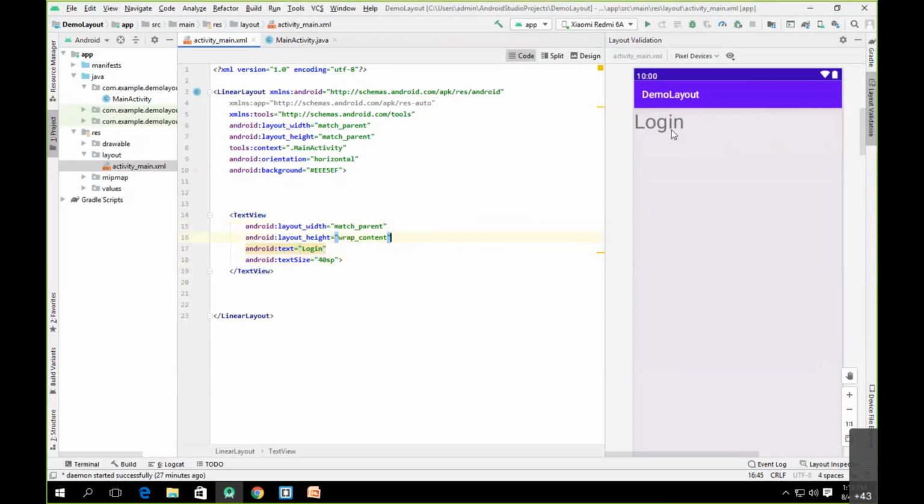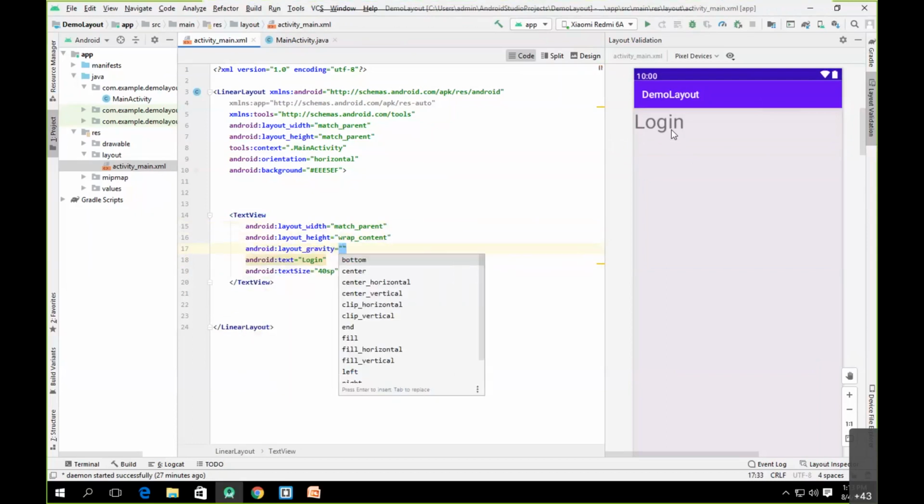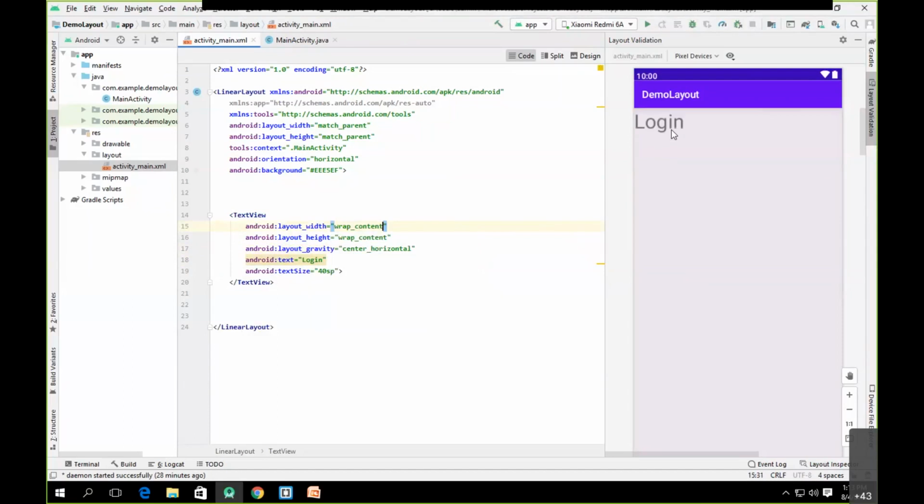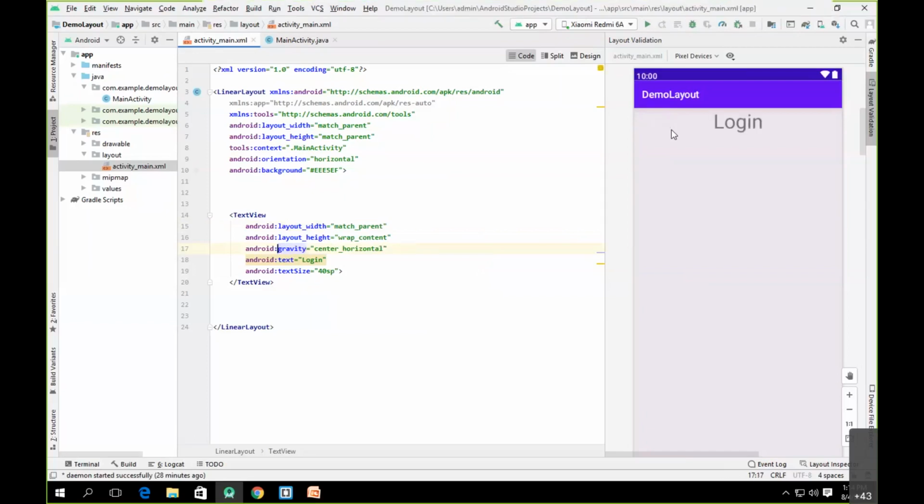So let's use something called as a gravity. Now gravity is nothing but it decides the alignment of your component. So I can say it will be displayed in a center which is horizontally centered. Now if I want to do that, I have to use the width as a wrap content. Let's see here. So this is basically a gravity. Now when I use gravity as center horizontal, the login will be displayed horizontally center position.